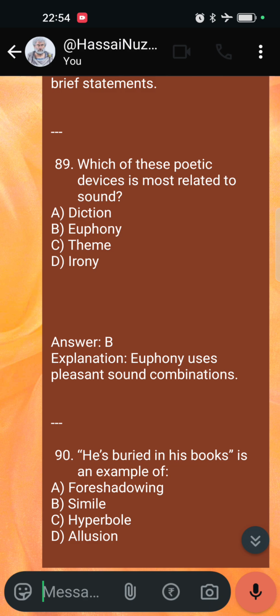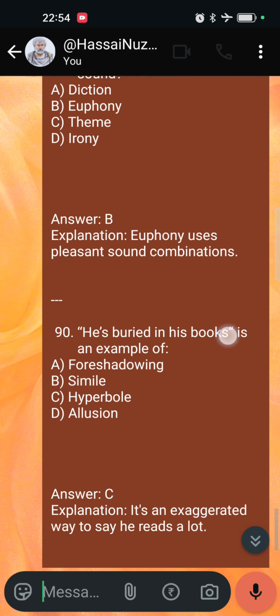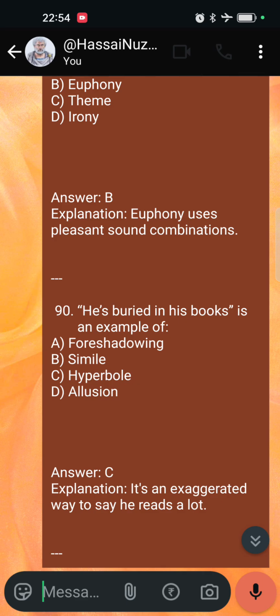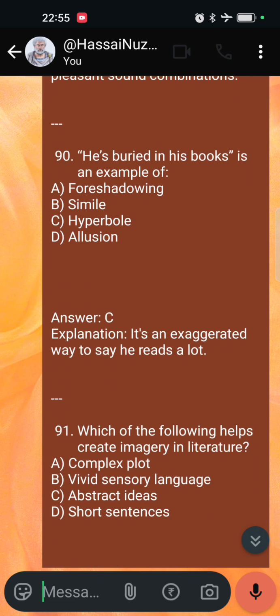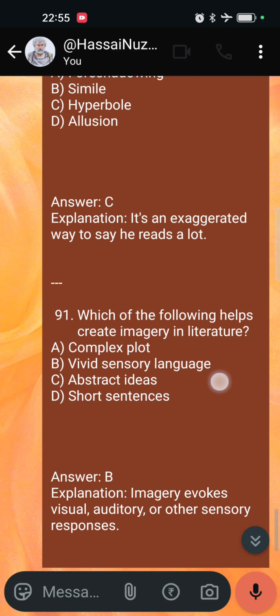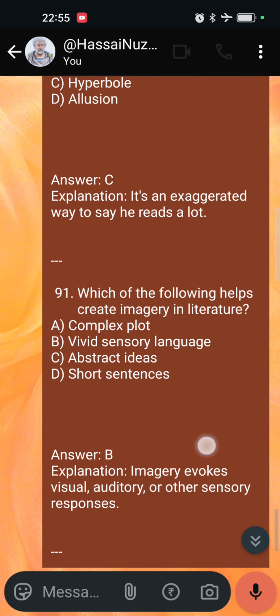90. "He is buried in his books" is an example of. Answer C. Hyperbole. It's an exaggerated way to say he reads a lot. 91. Which of the following helps create imagery in literature? Answer B. Vivid sensory language. Imagery evokes visual, auditory, or other sensory responses.